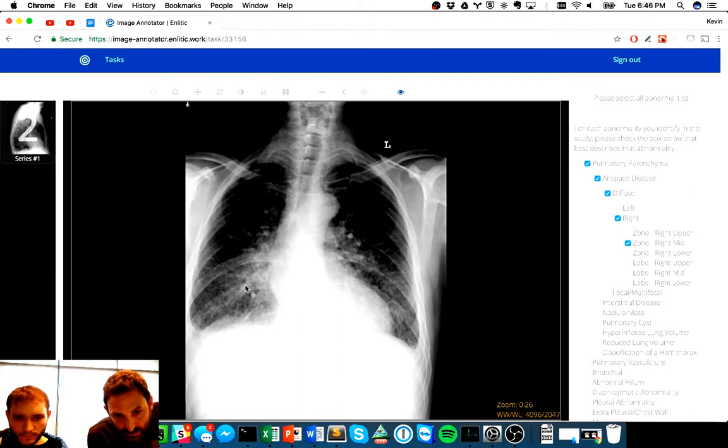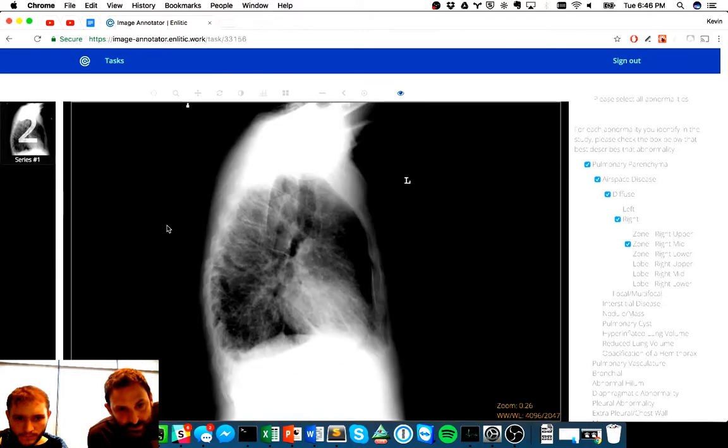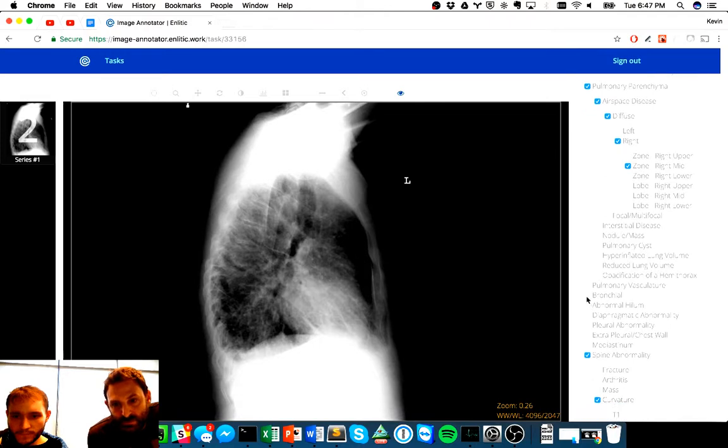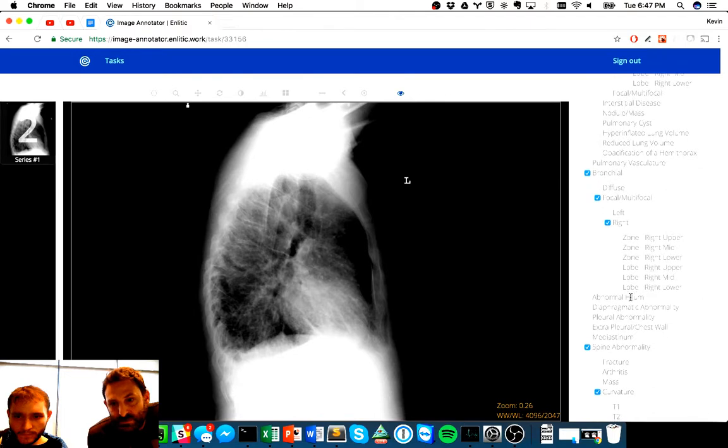Also within the lower zone, there's a number of ring shadows here, and we can see some thick-walled bronchi here. So I think that there is probably a bronchial abnormality. So go to bronchial, focal, multifocal, right, and right lower lobe.